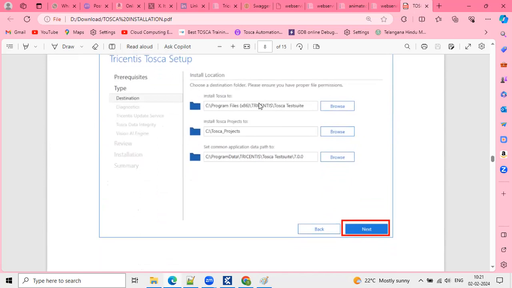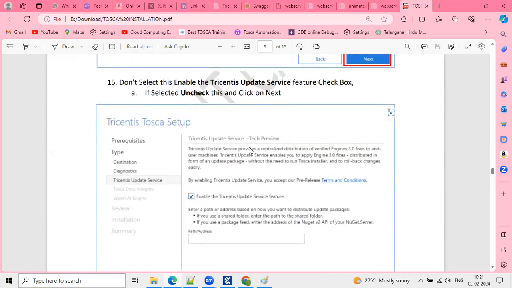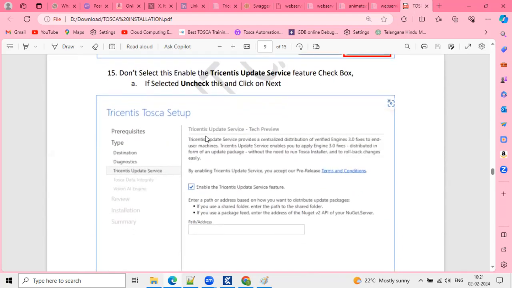The first path is the Tricentis Tosca installation home directory. The second one is the projects directory and the third one is the data directory. Click on next. Next. And here is the update service feature checkbox, team. Always deselect this checkbox. I mentioned it clearly here: if selected, uncheck this checkbox and click on next.